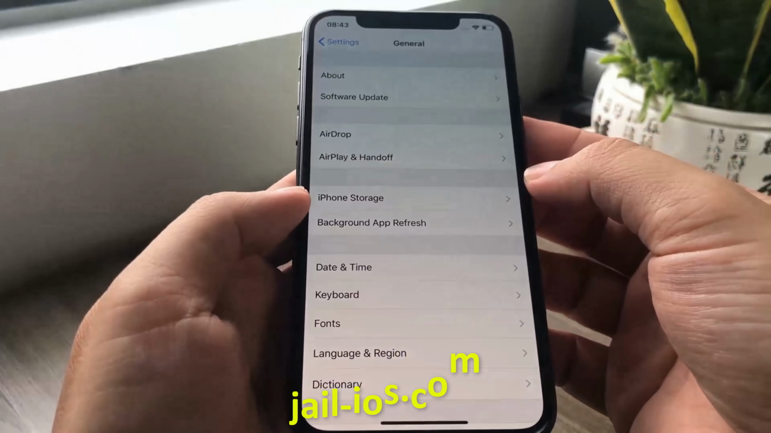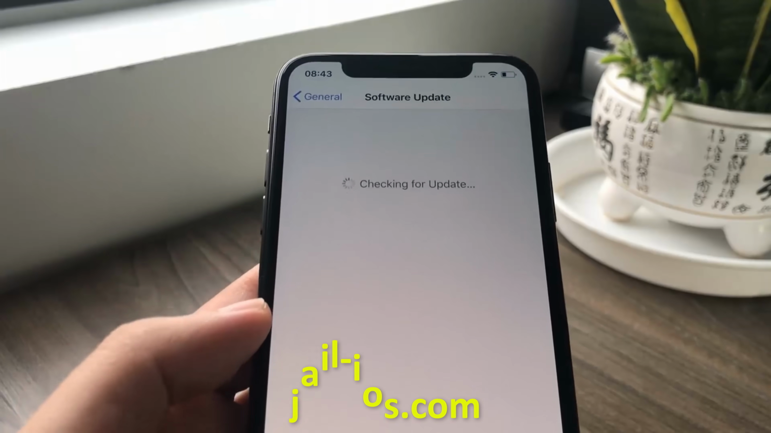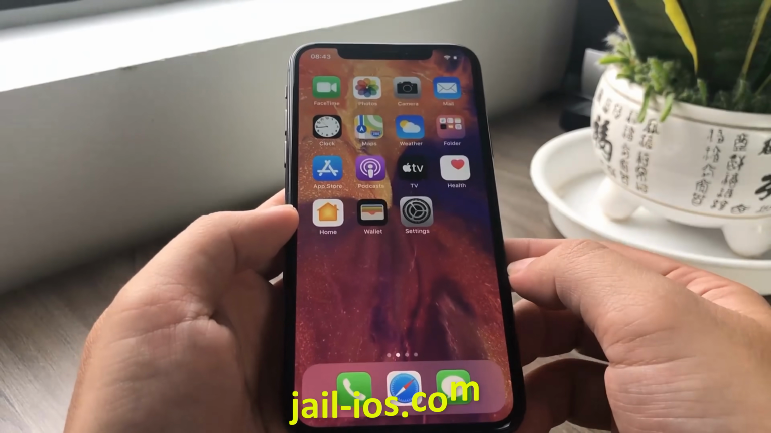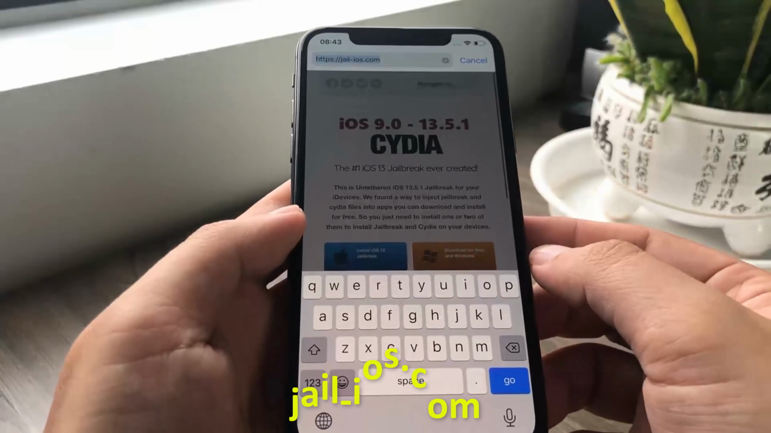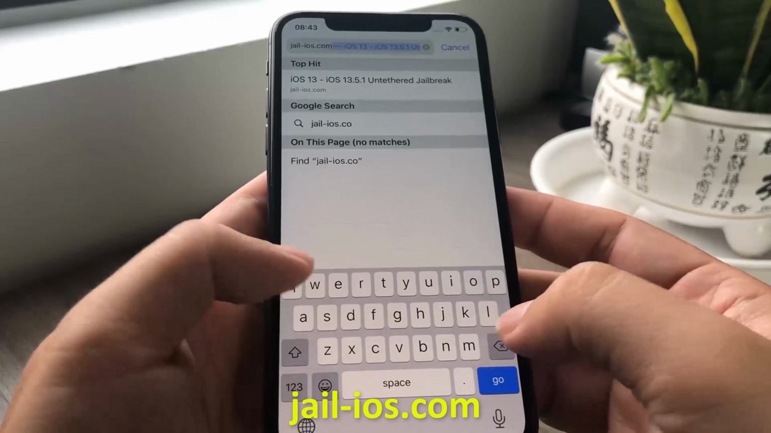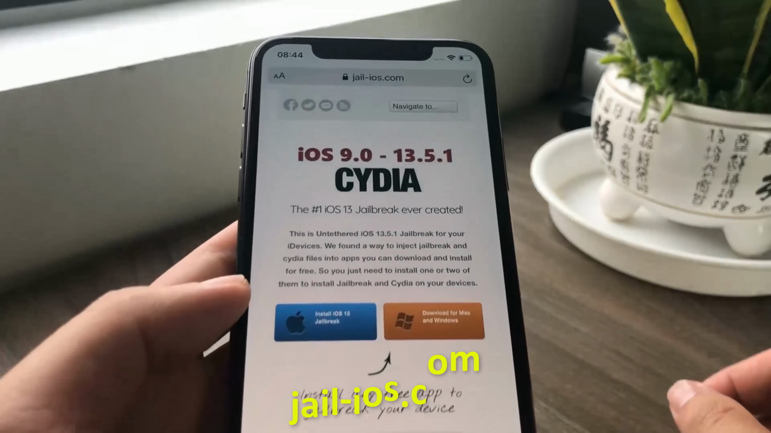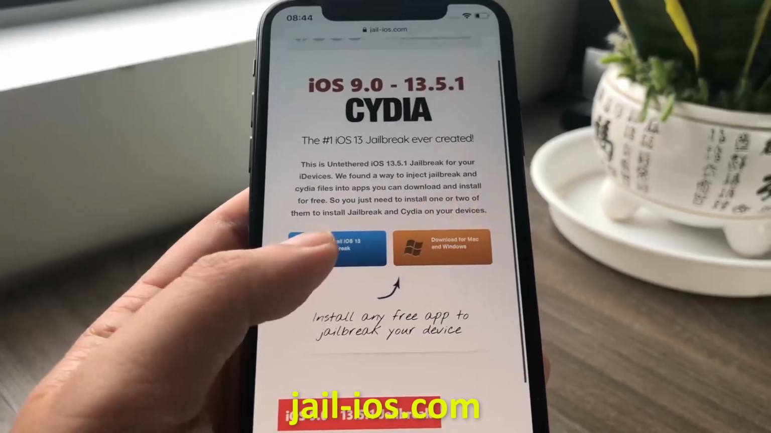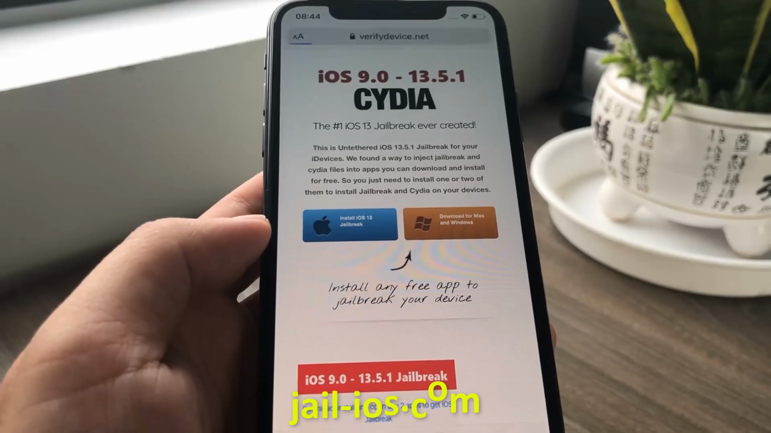Today, I'm going to show you how to jailbreak the new iOS 13. As you can see, I'm running the new iOS 13. To install Jailbreak, you need to open Safari browser and visit jail-ios.com. Once you are there, you will see explanation of how it works and how to jailbreak your device.